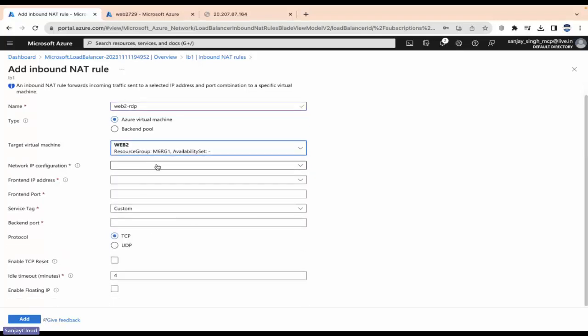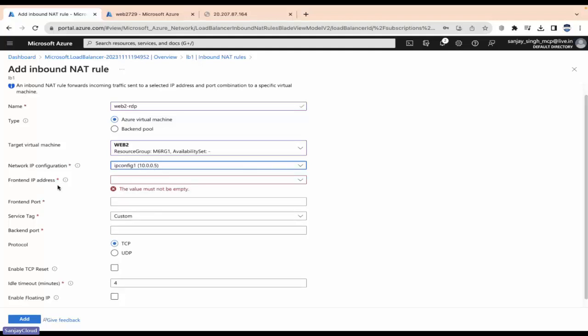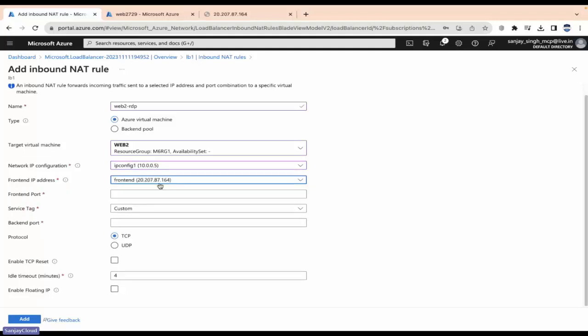Network IP configuration, that means you have to select the web2 private IP address here. When it comes to NAT, NAT will map a public IP address to private and vice versa. So we have to select a private IP address, then we have to select a public IP address, which you can see is your load balancer front-end IP address. After that you have to select the front-end port. Before selecting the front-end port, I'm going to select my service tag here. Let me click on the drop down and select RDP here. It will automatically pick a port here. After that, backend port. The backend port will be 3389, that means my RDP port.